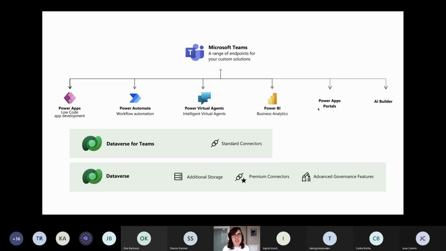And Dataverse for Teams is really interesting because it provides a way to have a tabular data store that is associated with each team. So if you want additional data that you can sit alongside your team, you want to track orders, you want to track customers, you want to track any type of thing with your team, you can use Dataverse for Teams. And what's really important about that, as well as these other technologies on the slide, is that they're available for free at no additional cost to anybody with a Teams license.